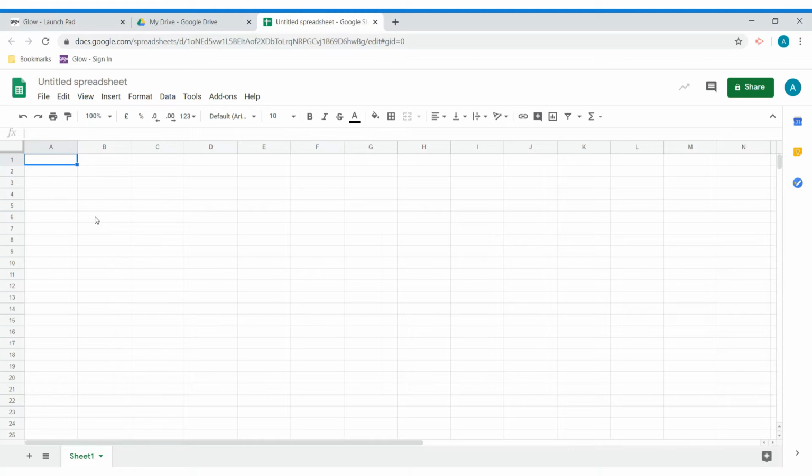You'll see that they look very similar. This one's got the grid format on it. Very similar. A couple of different features, very many similar features as well. And I'm going to show you a couple of them just now.